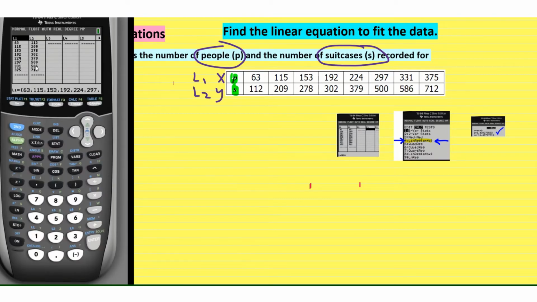So the way that we get in here and put the data in here, I've actually already entered the first list, but I'm going to go ahead and clear that out for you. If you want to clear it out, you go up to the L1, and then you push clear enter, and it will clear out the entire column for you. So then how do we put all that data in?